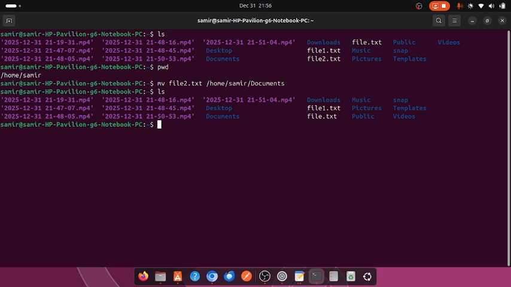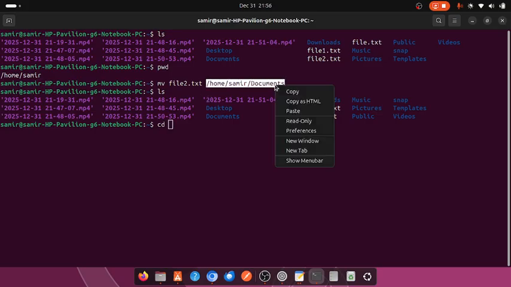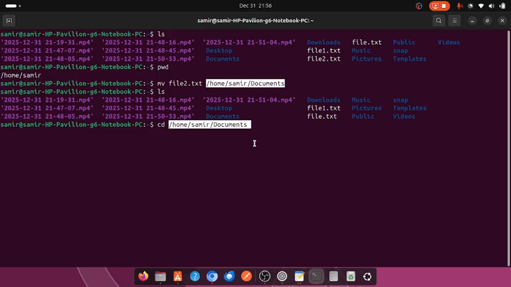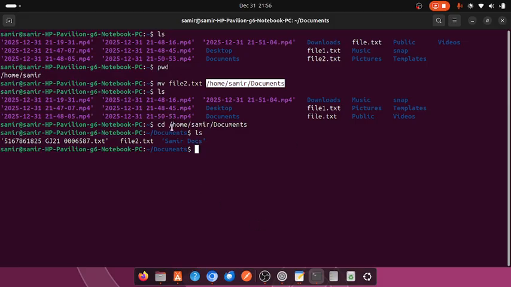Now I'm doing cd, then just ls. So you can see this file2, right, inside this directory. So mv is used basically to move a file from one location to another.